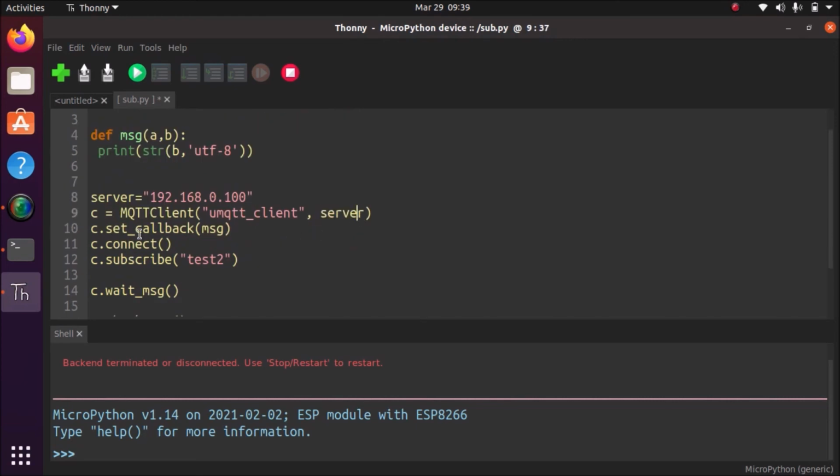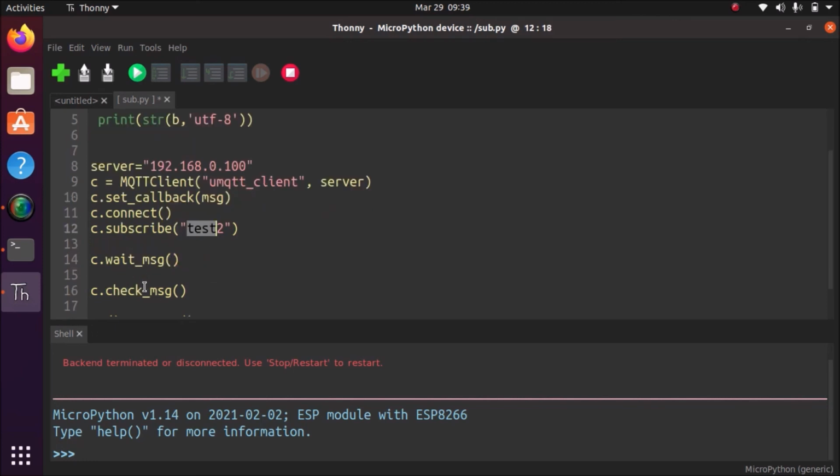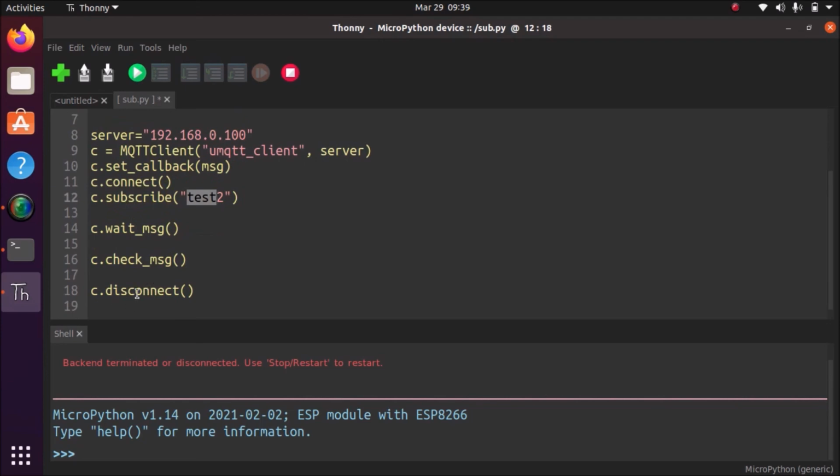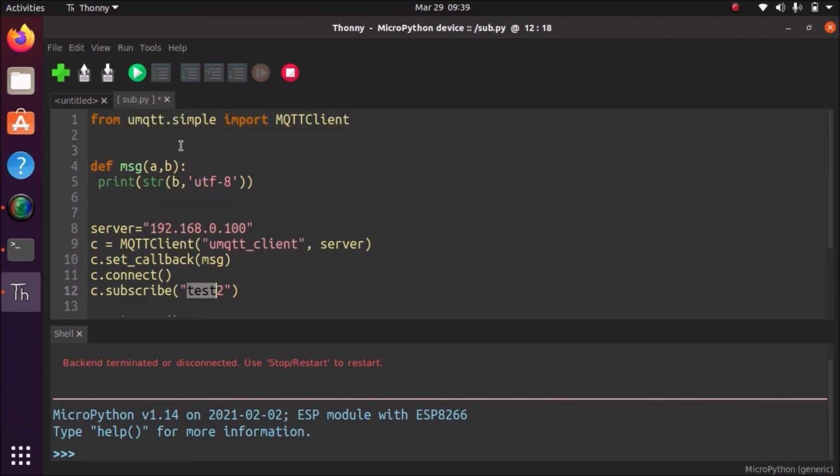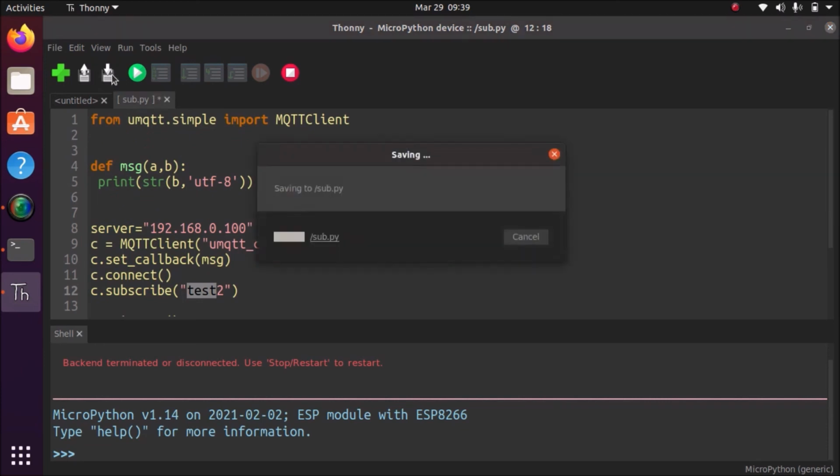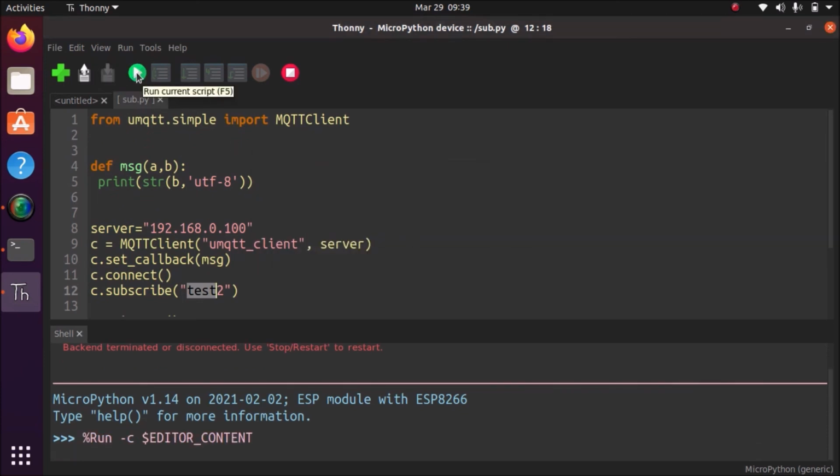Then c.set_callback. We are going to call back this message function, because this message function is now our topic and the message. Okay, so call the function here, message, then c.connect, and then it will subscribe to the topic. So our topic is test2, and then it will wait for the message and check the message, then it will disconnect. Okay, first we are going to run on the subscriber side. I am going to save the file and run the script.